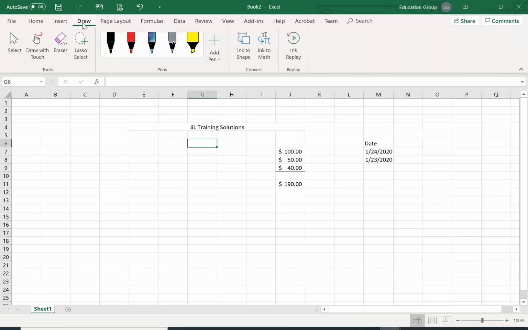The next ribbon bar tab we're going to work on is draw. If you have tools, these are different tools that you can use to draw items. You have your pen, so you can have a variety of different colors. You can actually convert some of your shapes to different math symbols, and then you have your ink replay. And so this is for anybody who's drawing items on your actual worksheet.